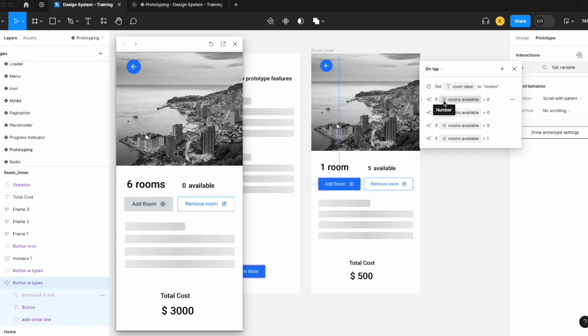So there it is. You now have your conditional logic set up. However, you might be asking, what about the ability to remove a room? Maybe you added one too many rooms. Well, that is for you to try. Of course, that's why we put the button in there, is for you to try it out on your own.